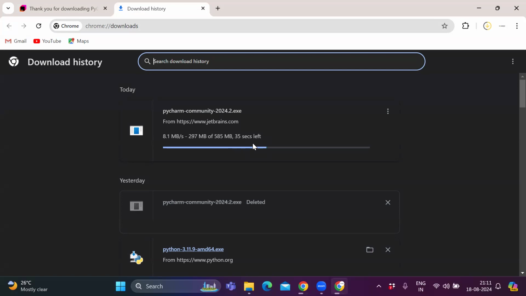So here, just for learning purposes, we don't require the professional version. This community version is also enough for you. But still, if you want to explore, you can also download that one, and the installation process will be the same as the community version. Let's first download and then we'll start the installation process.